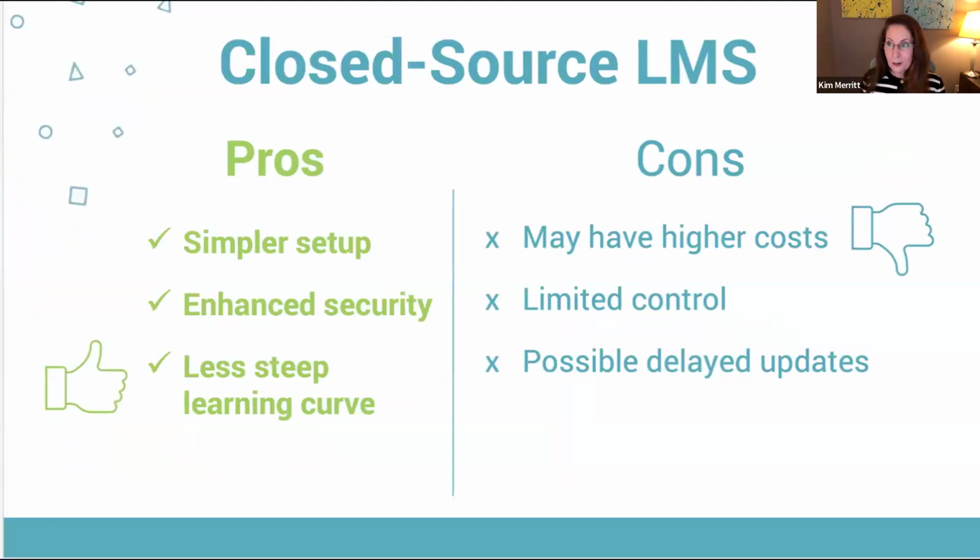All technology has a learning curve, all software has a learning curve, but the closed source systems generally are easier to navigate, learn how to customize it, and start to manage than having to learn an open source LMS.